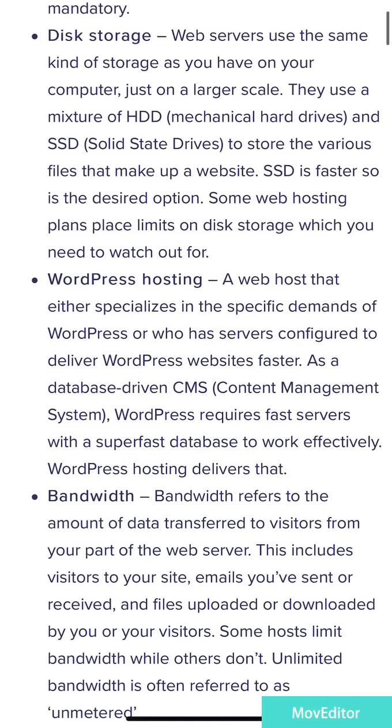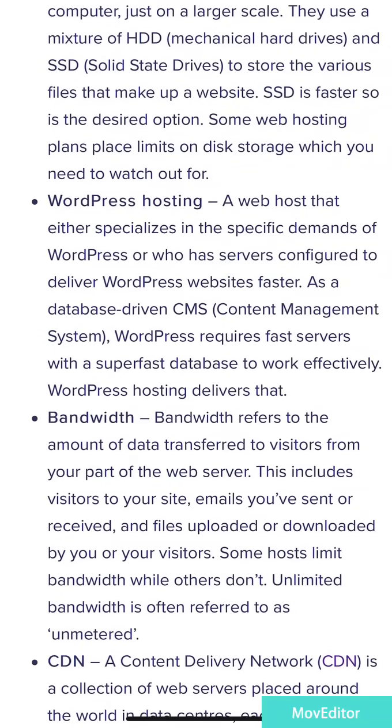WordPress hosting. A web host that either specializes in the specific demands of WordPress or who has servers configured to deliver WordPress websites faster. As a database-driven CMS, or content management system, WordPress requires faster servers with a super fast database to work effectively. WordPress hosting delivers that.